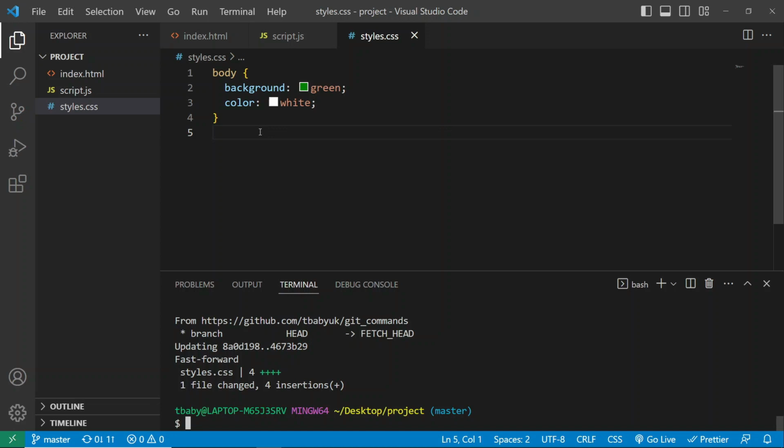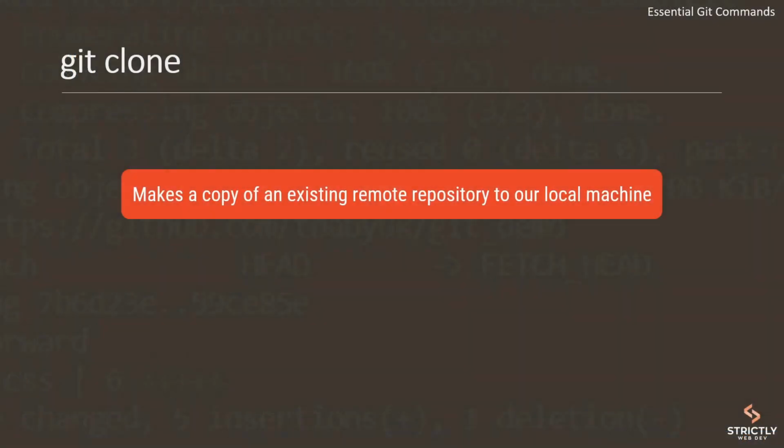Pretty neat. So this is the magic of Git and GitHub. These are the kinds of cool things that it lets us do, and it really makes life much easier for us developers. Okay, so that's it for the pull command, and the last one we're going to cover is git clone. So you may have guessed from the name that the git clone command just makes a copy of an existing remote repository to our local machine. Okay, and that's all it does. So pretty simple idea. Let's go and do an example.